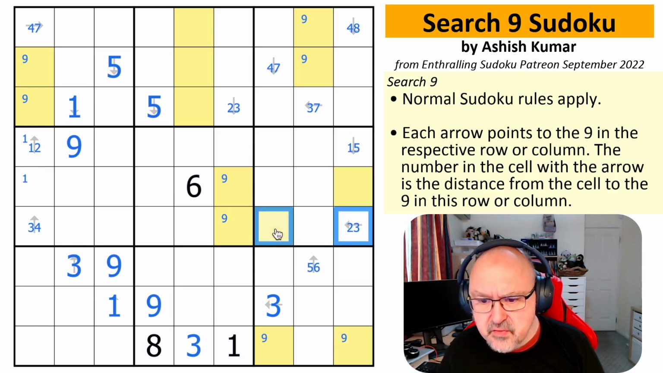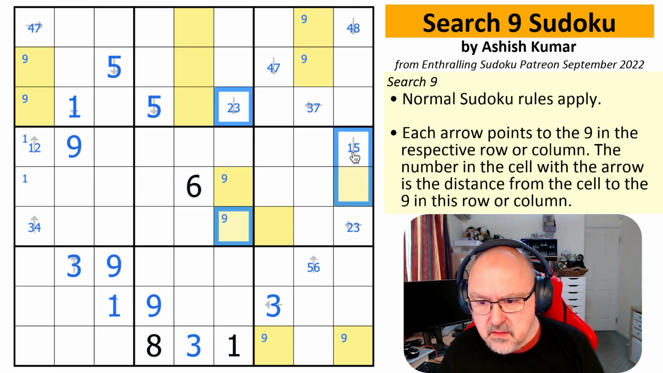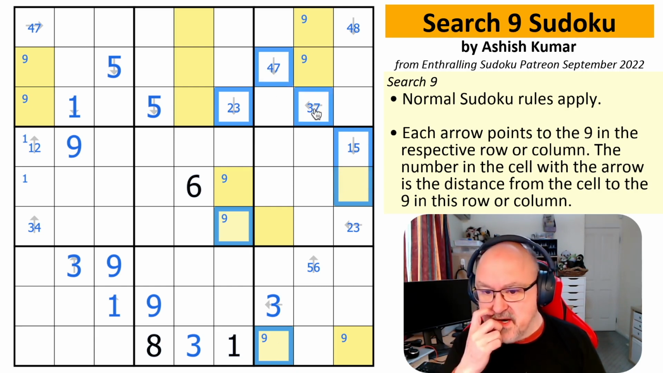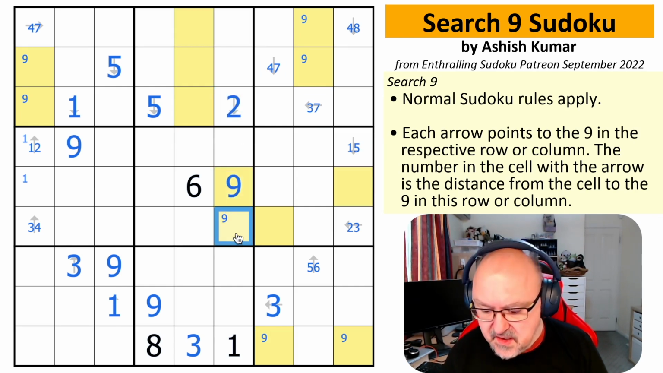No, if this is 2, this is 9. Ah, there was a way of making both of these 3. There was something I did there. Like, if this is 9, this is 3. This is 9. This is 1. This is 9. So this is 7 and this is 3, and that doesn't work. This has to be a 2. That is hard to see.